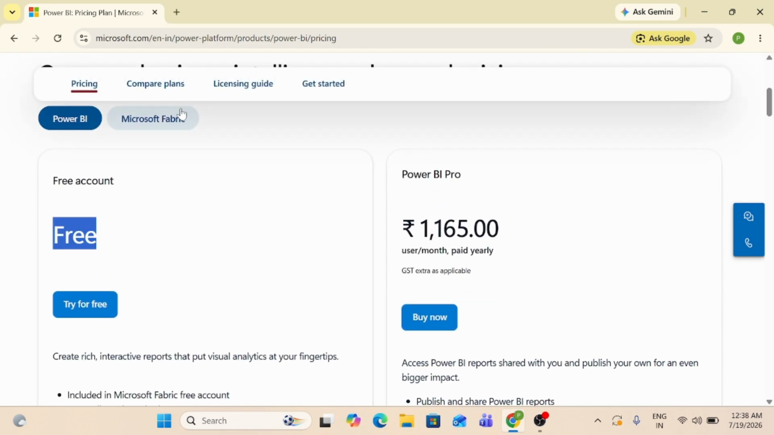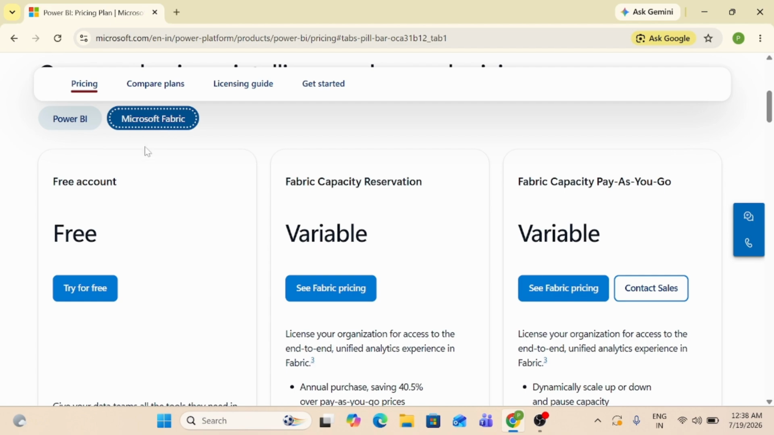By the way, you might see mention of Microsoft Fabric on the pricing page. Don't worry about this for now. The basic tier of Power BI and Fabric is identical.